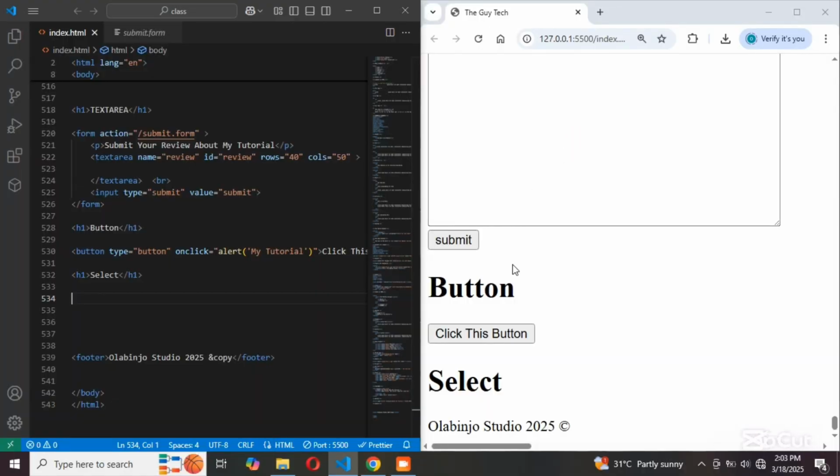Good day, everyone. In today's class, I'll be teaching how to make use of the select element, the select tag in HTML. The select element is used to create a drop-down list, like a drop-down menu. It is often used in a form to collect users' inputs. The select element also has some attributes like name, ID, and the rest. Let me show you how to make use of the select element.